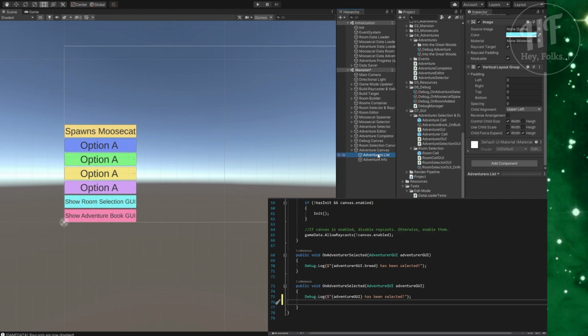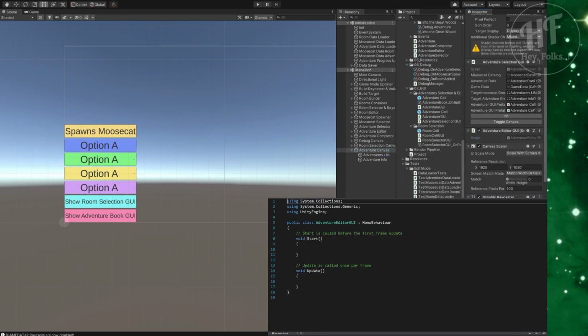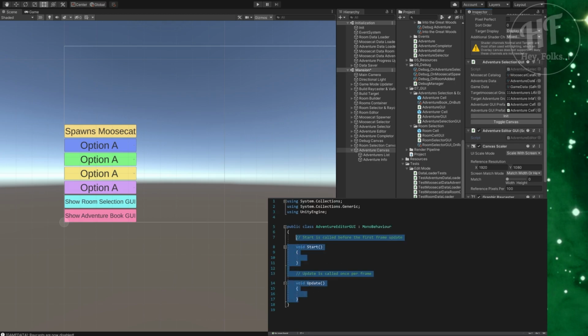Cool. Okay. So we go in and we look at the adventure editor GUI. We're going to reload that. Well, what we know about the adventure editor GUI is that it needs to know what the current adventure is.